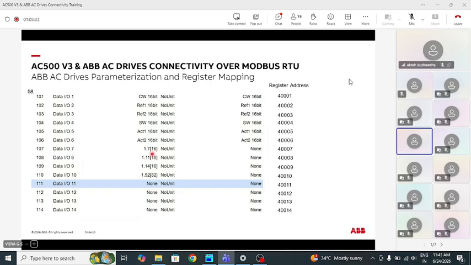For example, you want to read power or torque or DC voltage, you can go here, go to other and select the parameter. Similarly, you can configure all the parameters here. 1.7 is for current, 1.11 is the DC voltage. I think 1.14 is the power. Like this you can monitor.